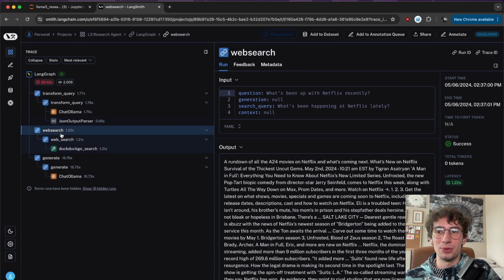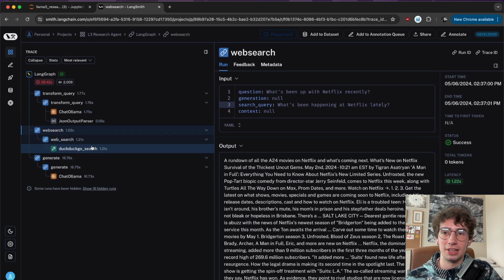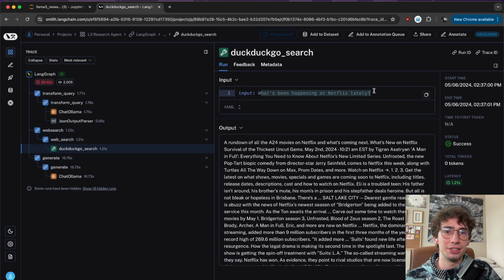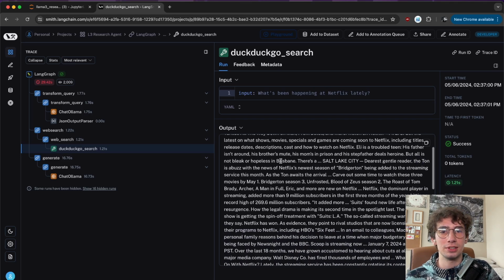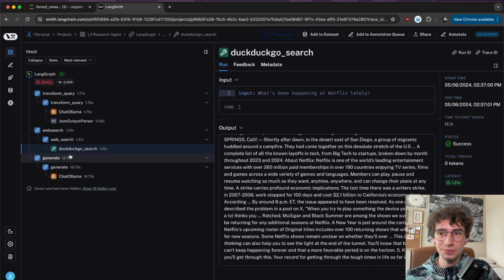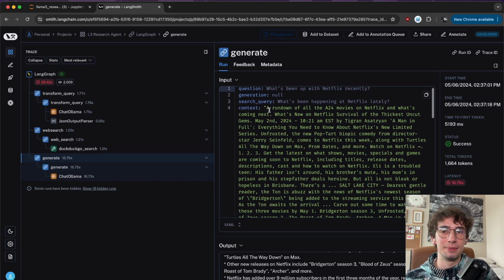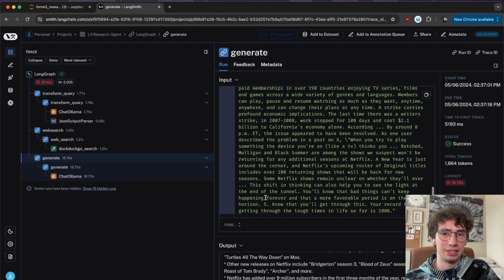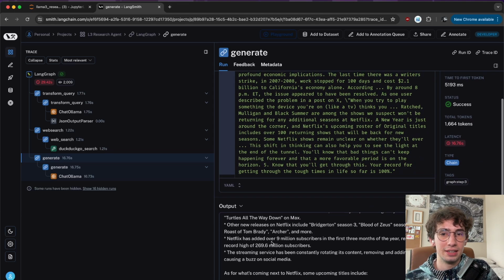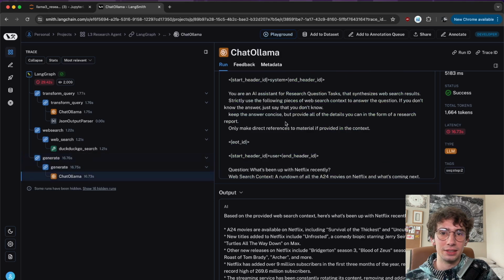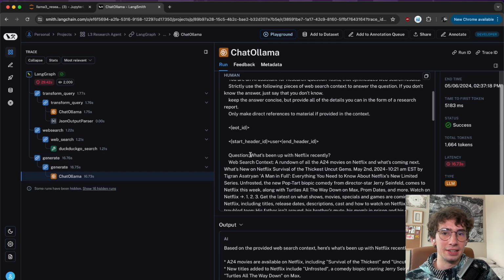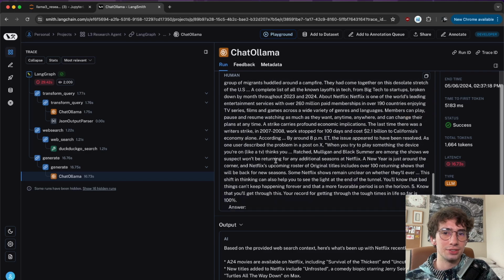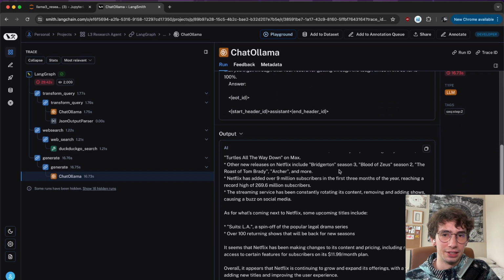Great. That is then routed straight to the web search. So we can see that the state has been updated here with what's been happening at Netflix lately. And then that is what's actually being invoked here. So the input into DuckDuckGo search is what's been happening at Netflix lately. Here's the context output. And then finally, the generation chain. So now we have the original question, the search query, and then all of the context that we generated from the tool search. And so if we actually look at the prompt here, you can see that that's been added in with question and then web search context. And the output is what we saw.